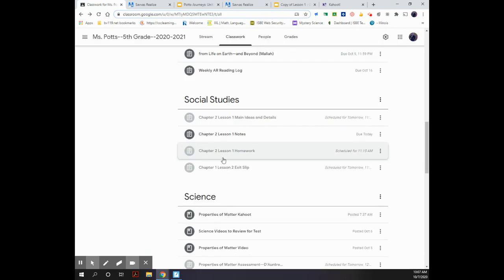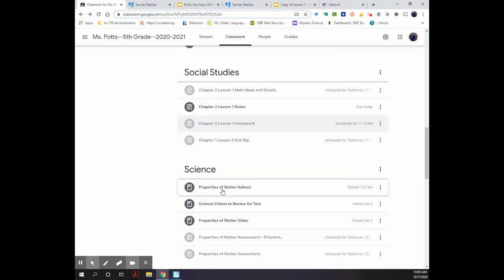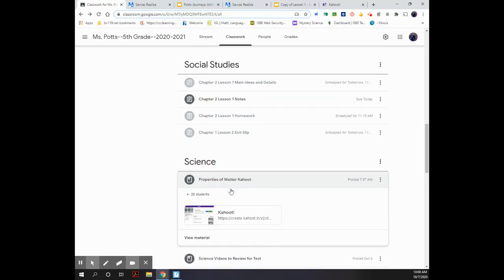And then finally, for science today, what we are doing is we are going to play a Kahoot to help us study. Now remember, when we play the Kahoot, you need 2 devices. That way you can look at the questions on one device, and then the other device you can actually answer it on. So we're going to play this because we have a test tomorrow.